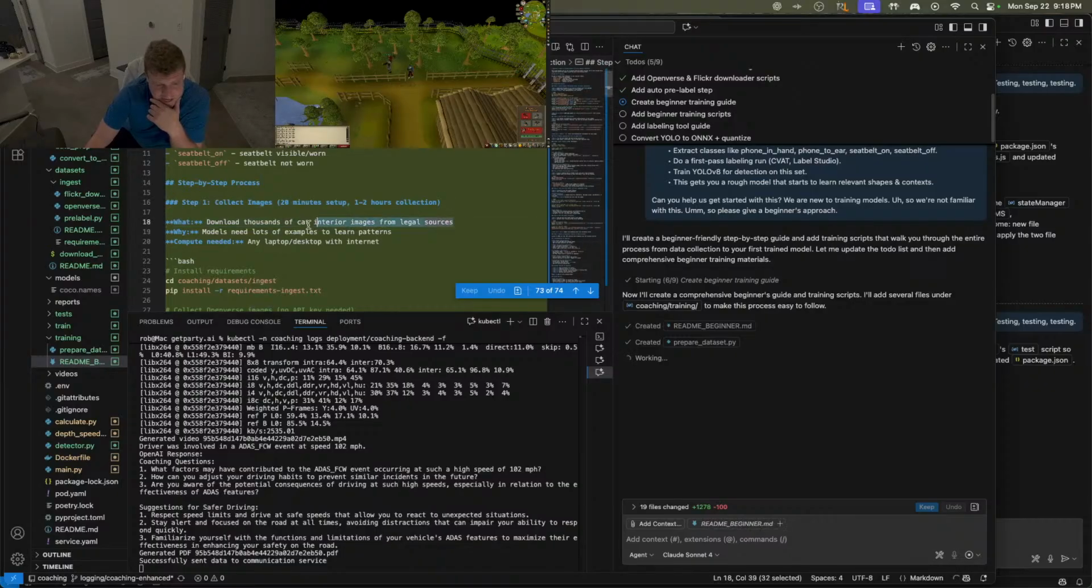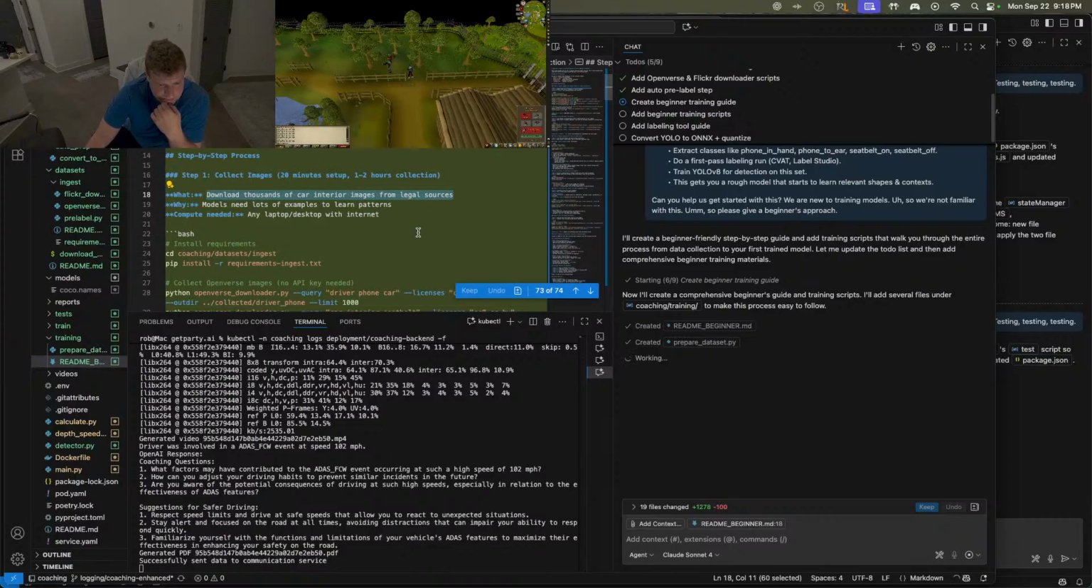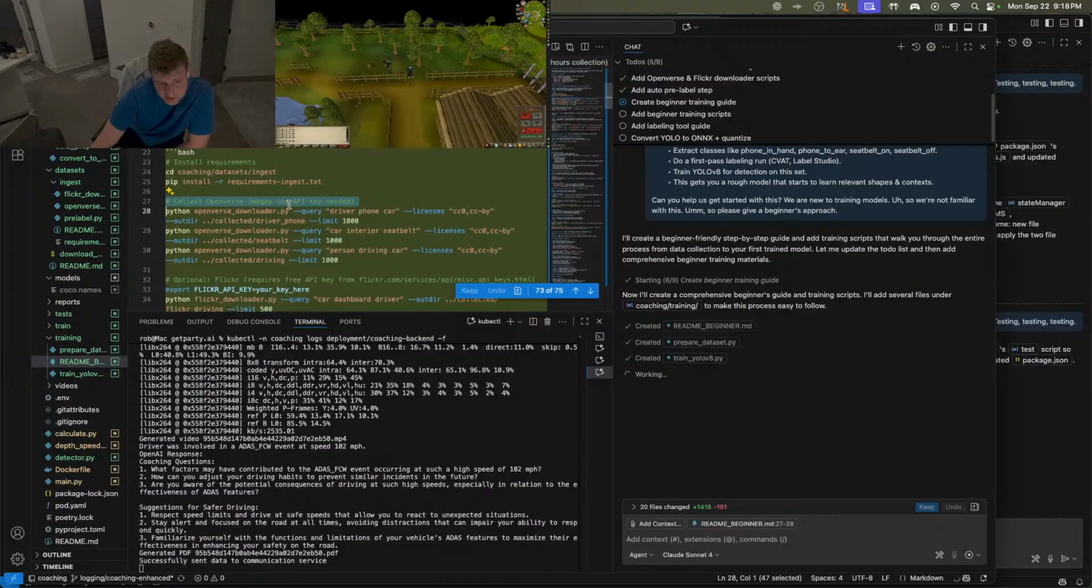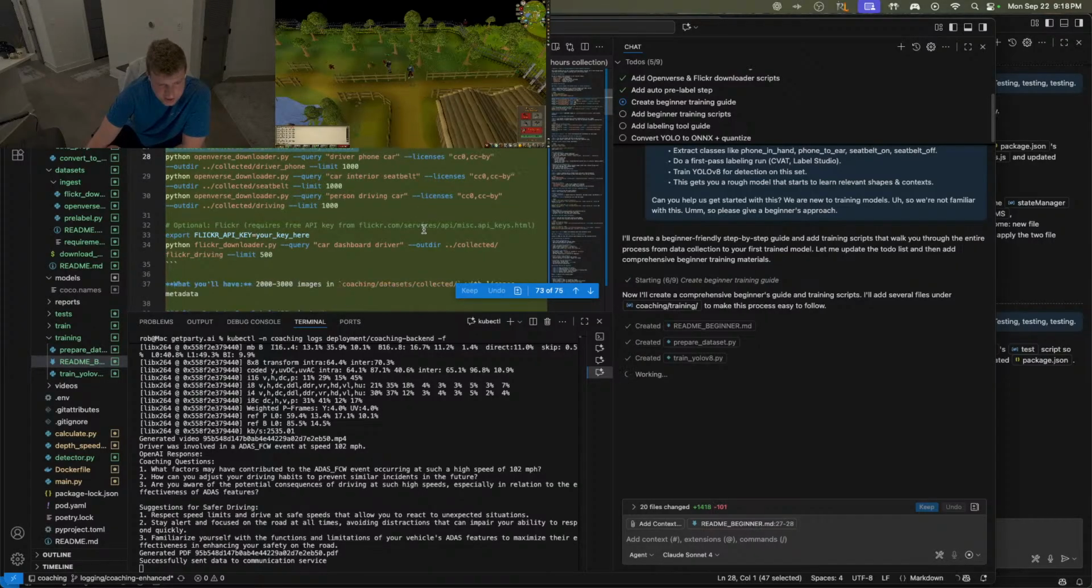Okay, so we're essentially going to download as many interior images of a car as we can. Got to make sure that we have... I assume that these images are going to be kind of big. Nice, we don't even need the API key for this Openverse API. We do need... requires a free API key.